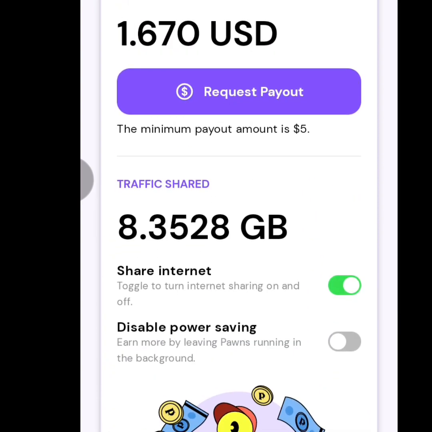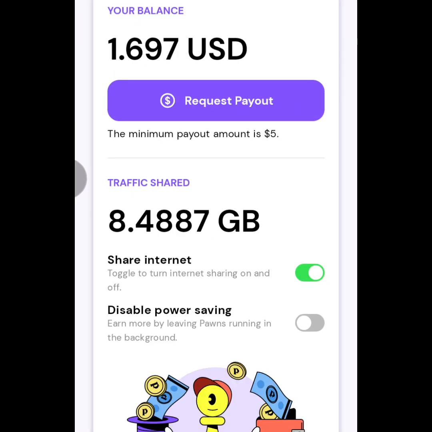Make sure you download this app and install it in your phone. That's all you will do. You don't need to do any other thing, okay? And it will be running in your phone and make money for you. Make sure you download this app. It will cost you nothing. Make sure you download it from the link below this video and start making money.